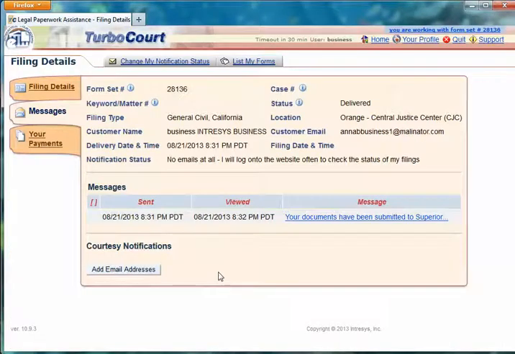And now at this point, I'm simply waiting for final notification from the court through TurboCourt, or of course I may have opted for email notification as well, so I might get the notification through email, or I can just simply log into TurboCourt at any time and look and see what the status of this filing is. And that is how you initiate a case for general civil in Orange County through TurboCourt.